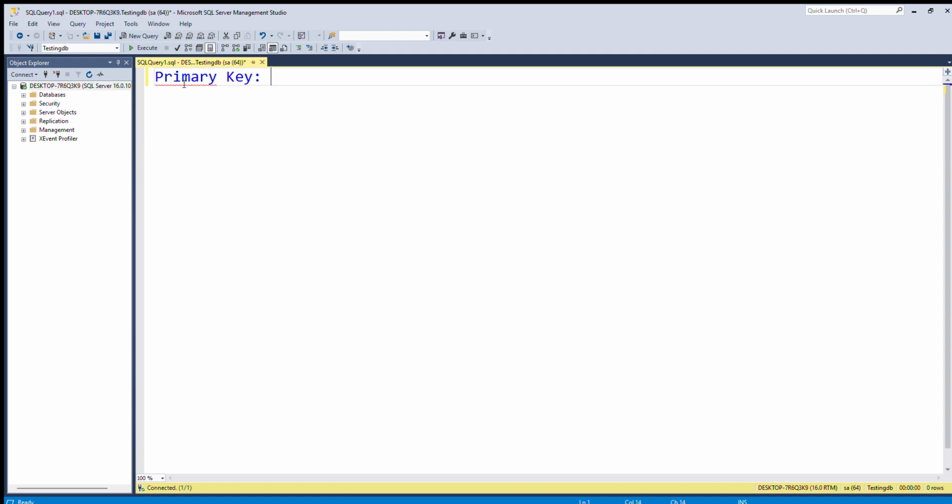Primary key is nothing but a combination of not null constraint and unique constraint. The not null constraint does not allow null values, and the unique constraint does not allow duplicate values. Correct? The primary key is nothing but a combination of not null and unique constraint. I will show you how to create a primary key.